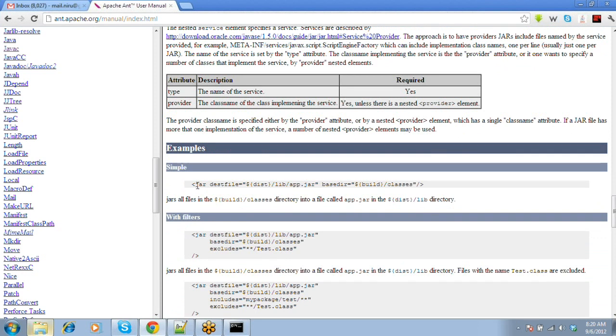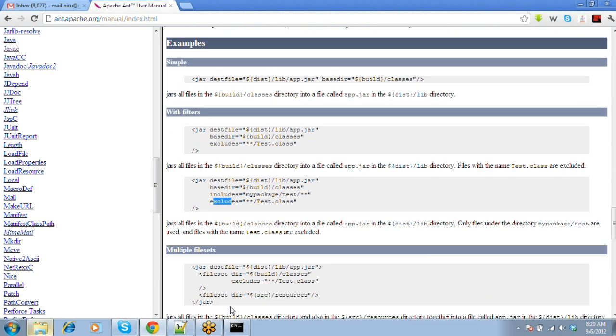See, for the jar, you say what is the destination file and what is your base directory? Where are your class files? What is the destination? Simple. Similarly here, what is your base directory? Where are your class files? What is your destination file? And include some test classes. I don't want certain test classes to be bundled in the jar, so I will exclude them. I mean, what is your location for class files, and what is your destination location where you want to place the jar file, and which files to include and which files not to include. Okay.